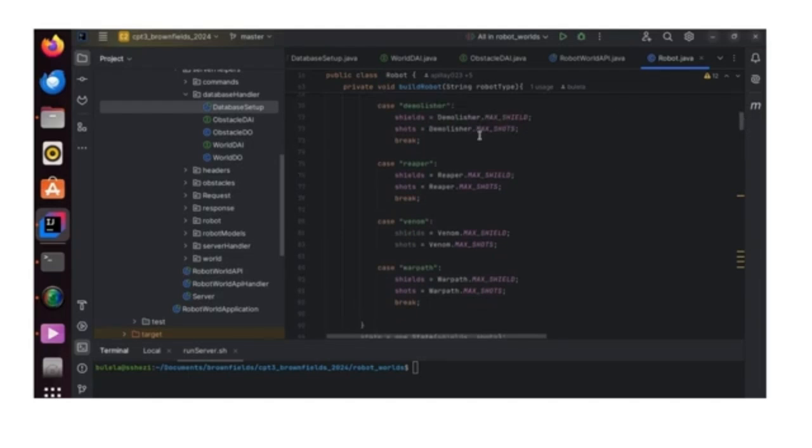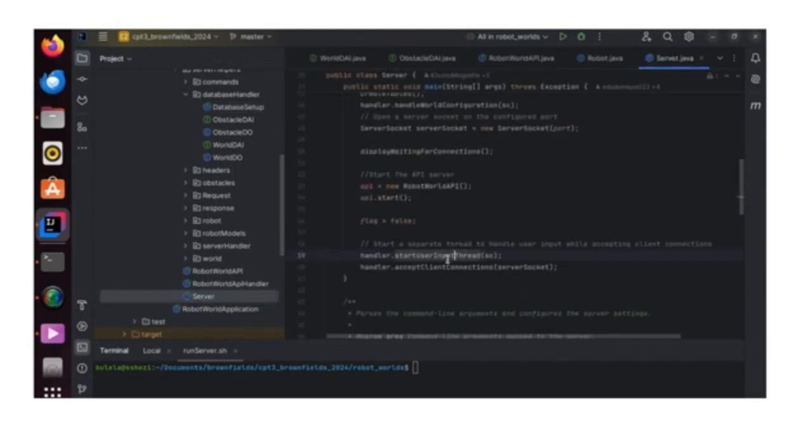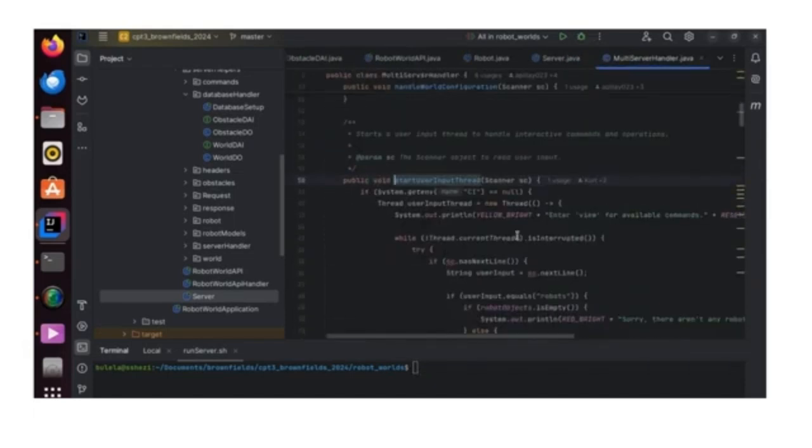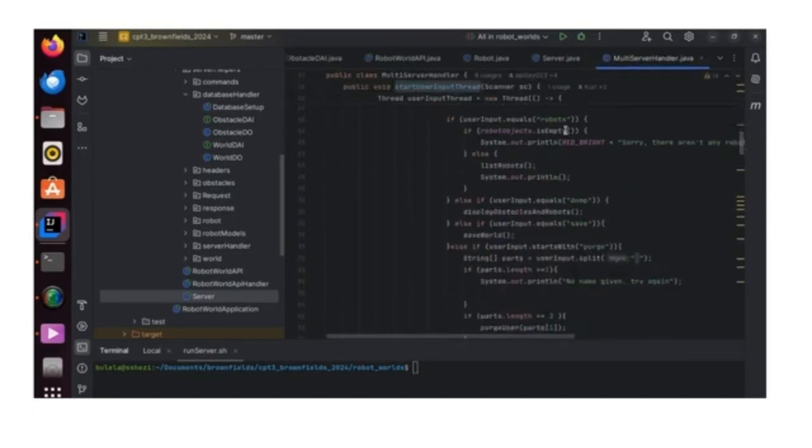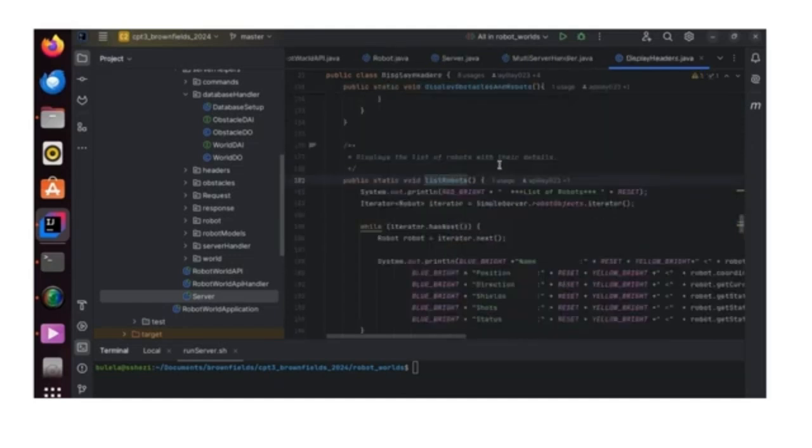And another way is when the server gets the robots command, it is asked to list all the robots. It will then have to access a list of all the robots, and that list, as we can see on line 183, is declared as the job.